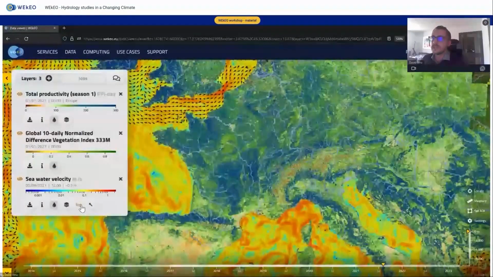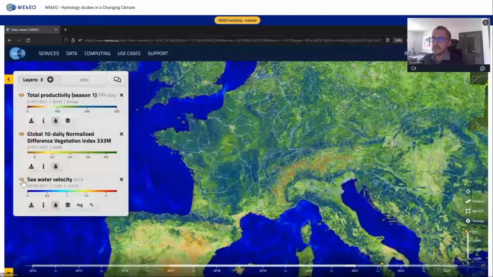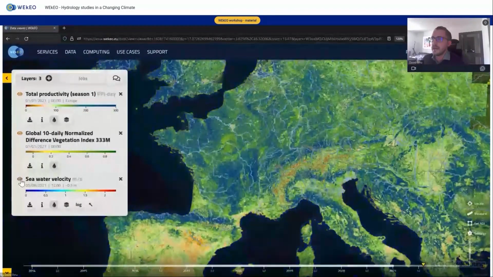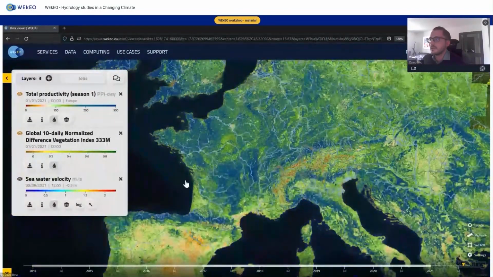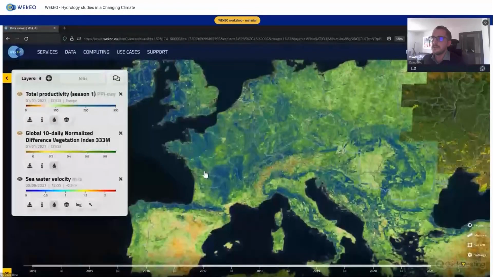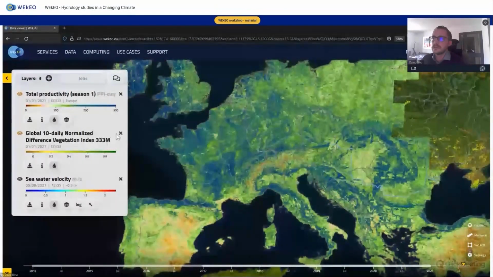With this eye icon, you can show and hide a layer. So if I click here, for example, I'm hiding the seawater velocity. And if you are not interested at all, you can also click on the cross to remove a layer from this layer window.